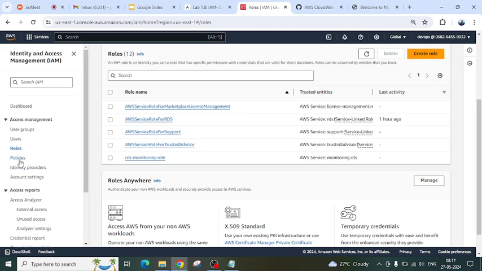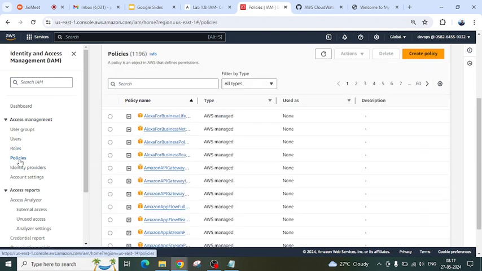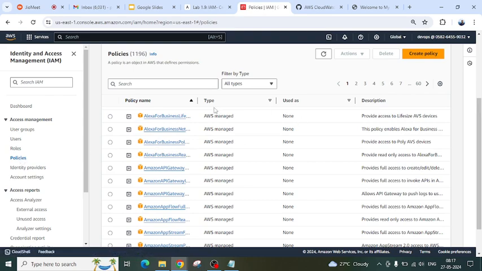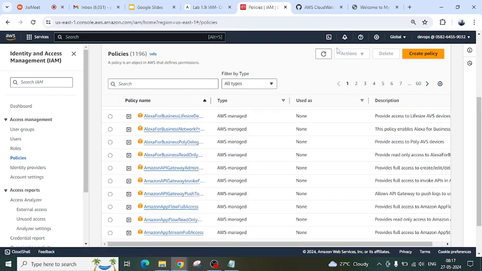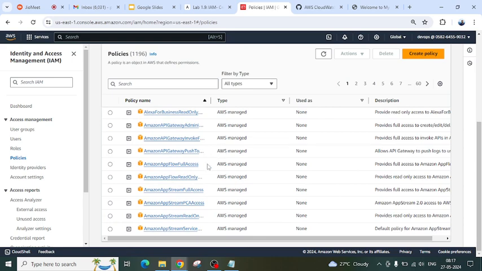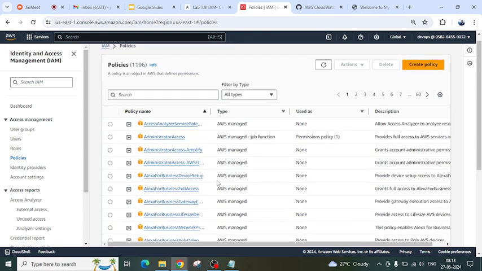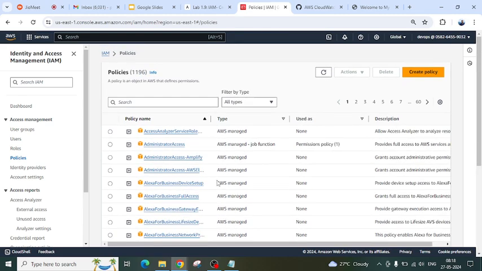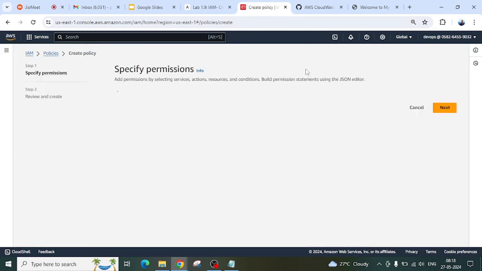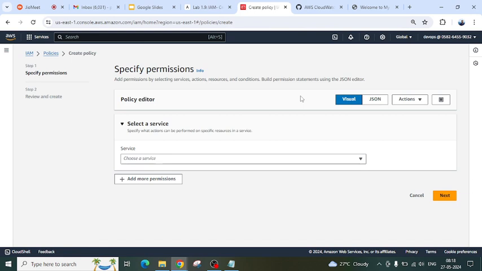Okay, now we'll be learning about policies. Okay, when we click on policies, we can see these are some of the policies which are created by AWS itself. There are almost 1196 policies which are by default defined by AWS. We can directly use any one of them, but sometimes we need some customized policies. Okay, in that case, for creating our custom policy, we'll be creating a new one.